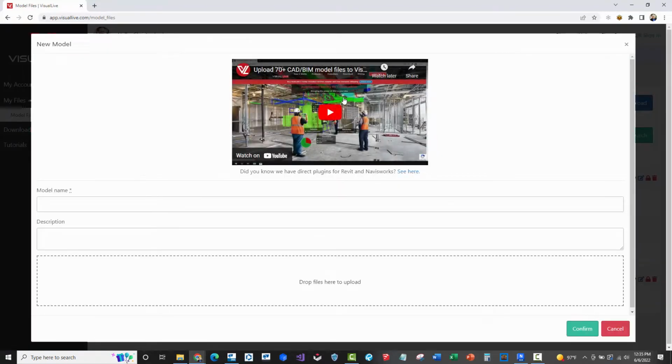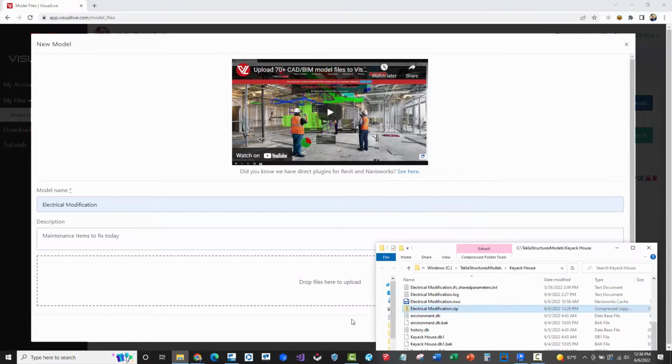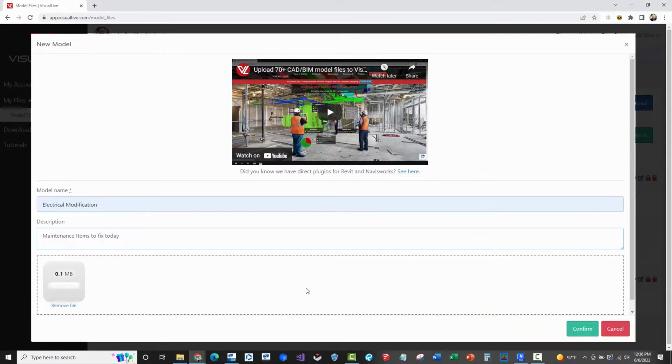There is a video tutorial at the top giving you instructions on how to manually upload files, but I'm just going to show you that here. I'm going to call this Electrical Modification, and we'll say Maintenance Items. Then we can either click on this to browse to the file, or just drag and drop that zip file that contains the IFC file and upload it here. Now we're just going to confirm once that's done.